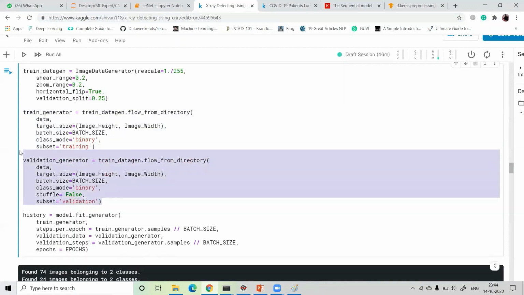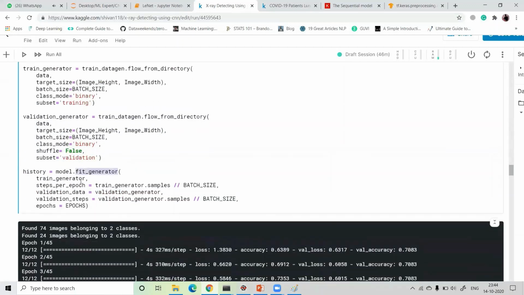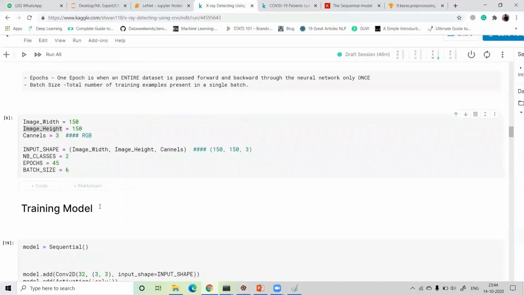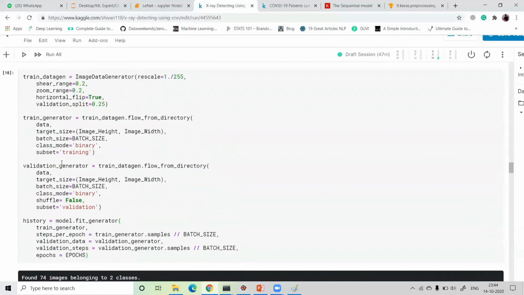Okay. Next, I just print the history. So I just call model.fit_generator. I just take the train generator, and the steps per epoch is equal to train generator.samples. Okay, validation steps is equal to validation generator.samples, and epochs is equal to epochs. How many epochs have we defined? We have defined 45 epochs. Okay, you can increase or decrease, it's totally up to you, because this is all trial and error methods.